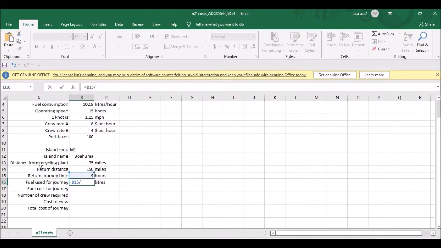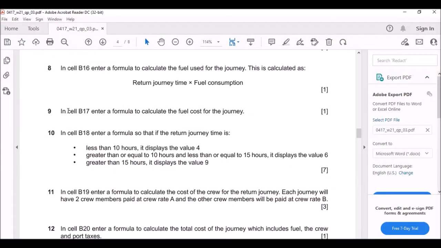Where is fuel consumption divided by this? Can you see B15 divided by B4? Then you press enter. Then after that, the question says in cell B, they never ask us to do anything, maybe to round it up or whatsoever. So let's continue for now.